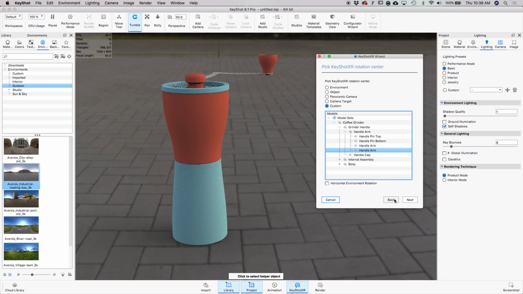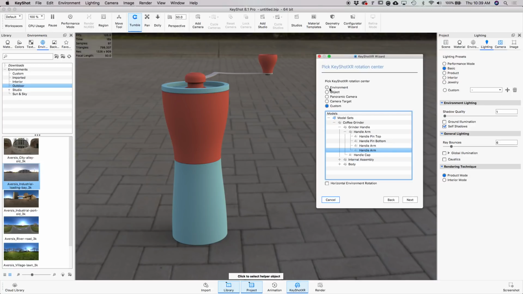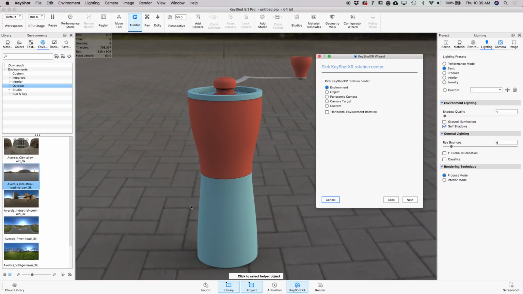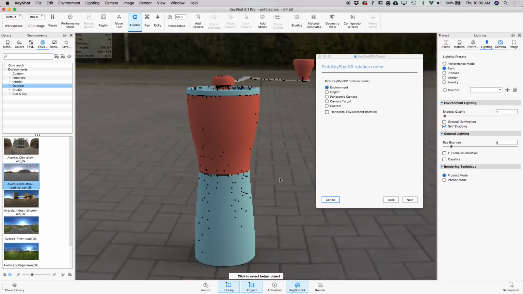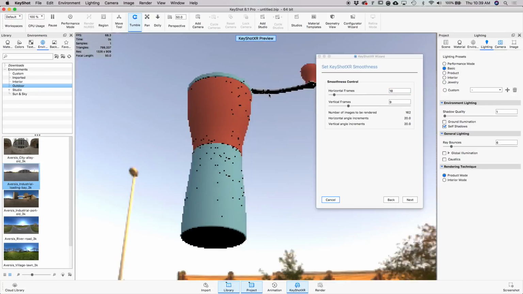So by going through those options, hopefully it's become fairly clear that you've got a lot of ways to control and set up a KeyShotXR. That was all just for the turntable option. When we go into spherical, you'll see that it gives you a lot more degrees of freedom in that you can move up and down and left and right. So if I hit next, again to preview this, you can see before we had just horizontal frames, we now have vertical frames. So we can go left to right. We can also go up and down.